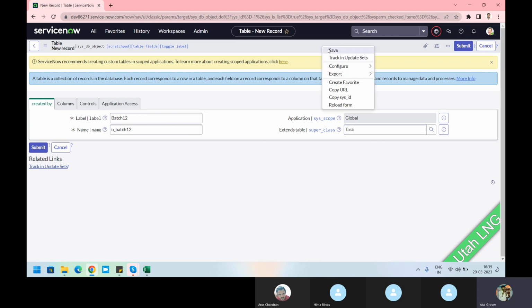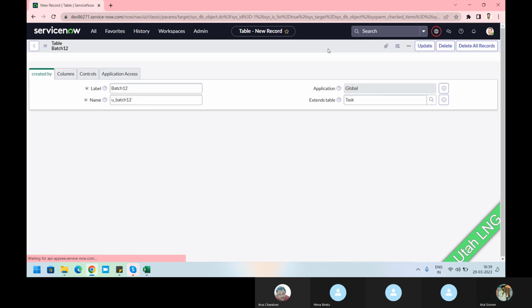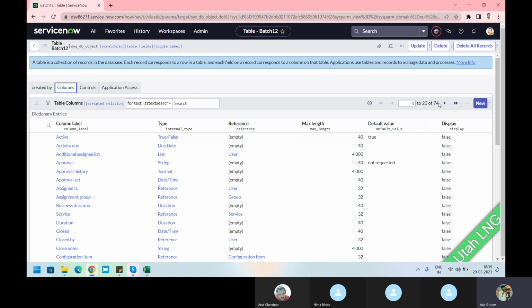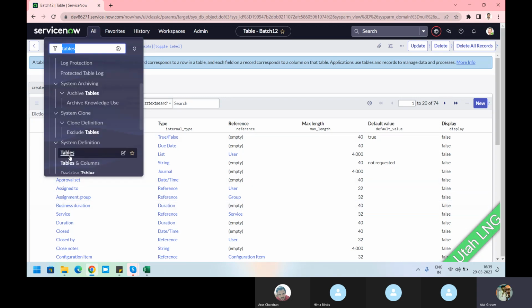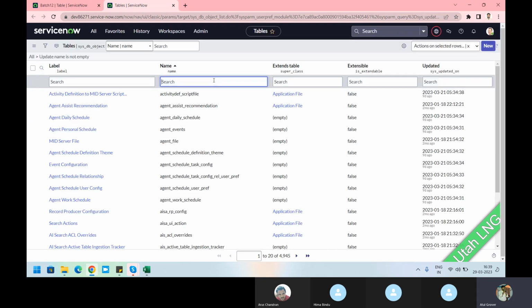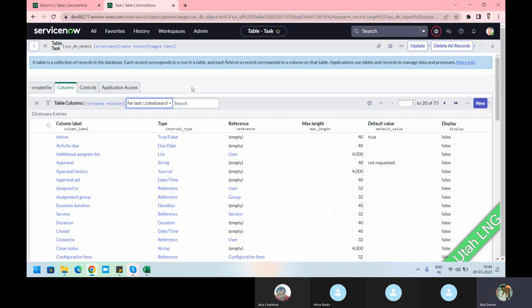And when I click on save here, now what will happen? If you see, a total of 74 fields are there. Now let me open the tables and open the task table here, because this is what I want to show you. The task table has 73 fields. Now tell me, what is the 74th field? Why is it there in my table?